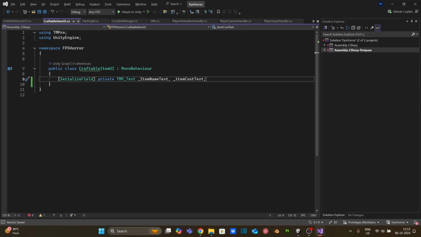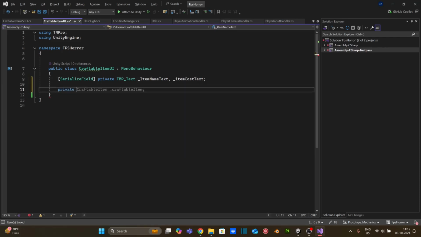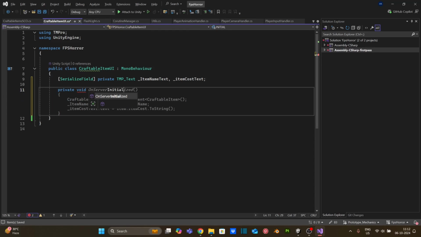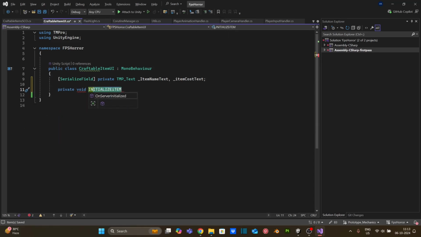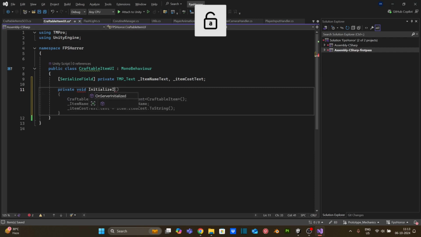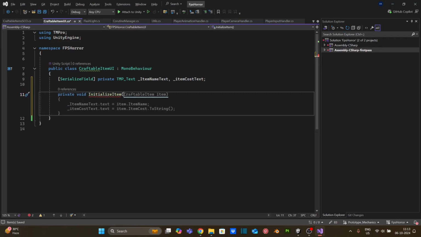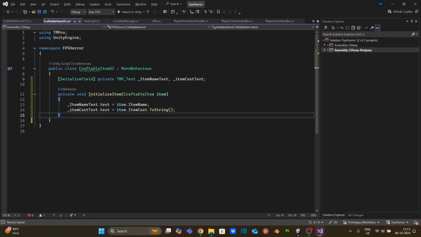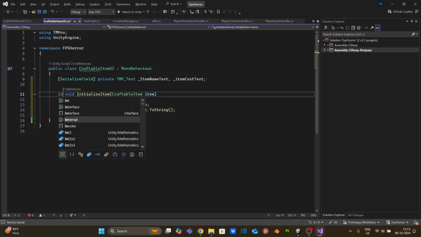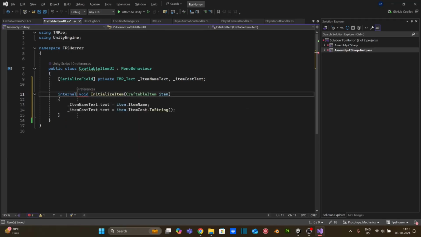Next thing we want to do is create an initialize method in our craftable item UI script. Basically, we will pass a craftable item in it, which is the custom struct we just created. Now I will change its type to internal since I want to access it outside the script.